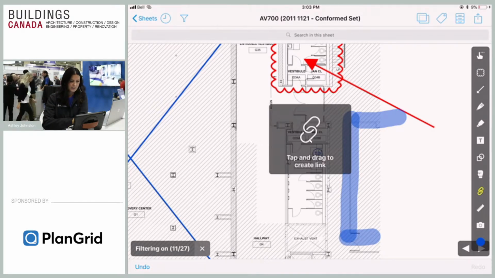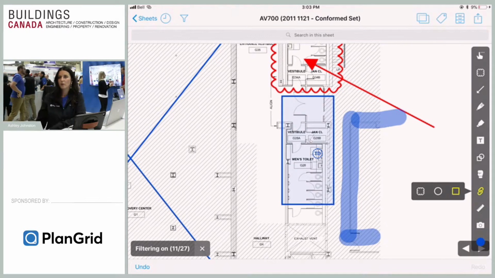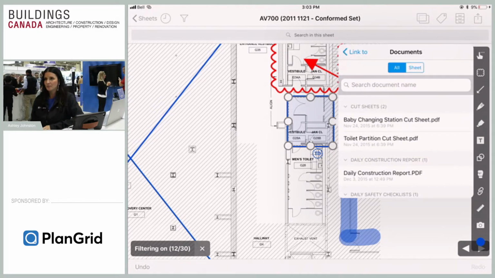So let's say I'm working in this area of the building for the day. Let me just move up here. Now I can literally drag whatever selection tool I want over top of the area, and it's going to allow me to link it to 3 different things. I can link it to another sheet, I can link it to a document, or I can link it to an RFI if I have an RFI in here. So I'm going to choose document for today.